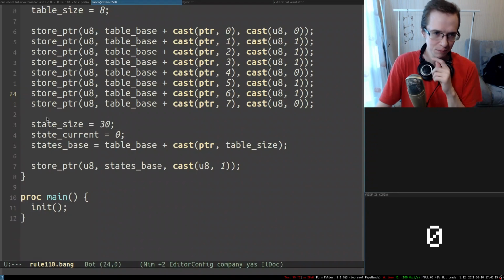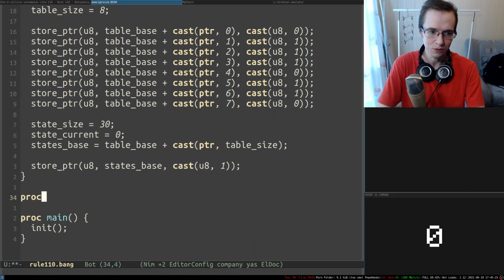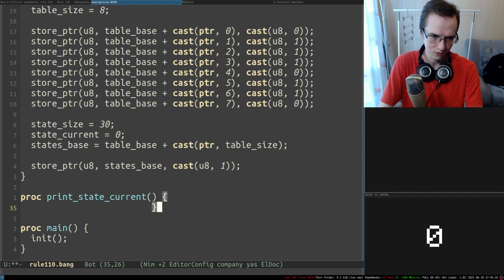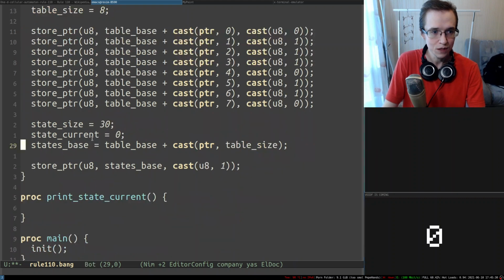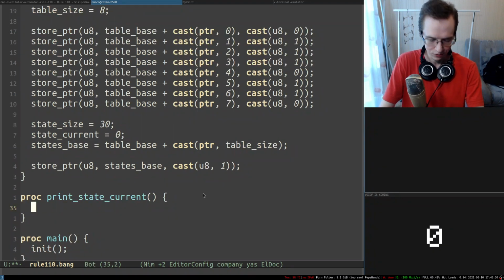All right. Before we implement the actual simulation, I want to implement a procedure that prints the current state. Print state current, right? So print state current. Emacs, what are you doing? What are you doing, Emacs? All right, so I need to start iterating the current state.